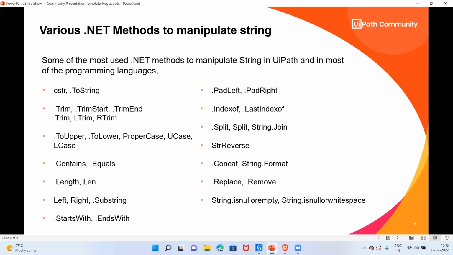So we can change that using the replace method. And then remove will remove particular characters from the string, like when we need to remove from character 2 to 5. And string.IsNullOrEmpty is used to check if the string is null or empty.